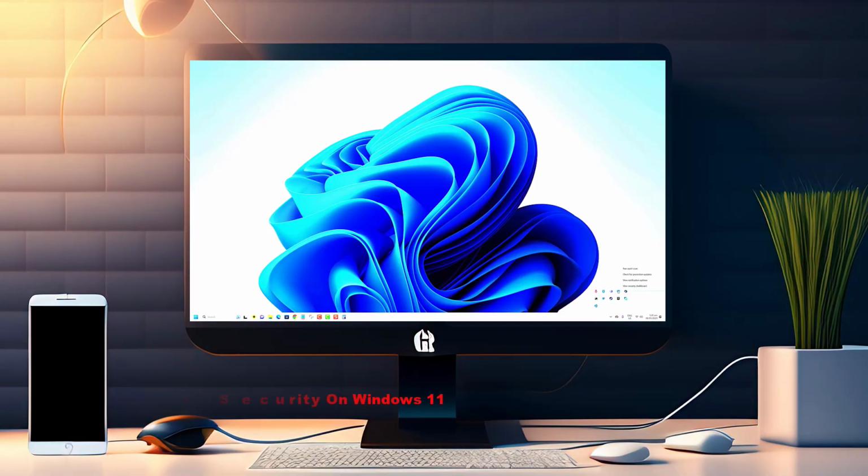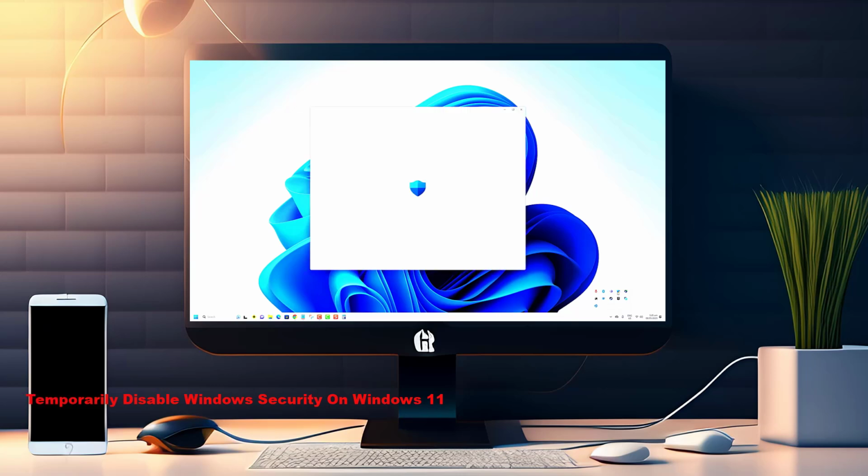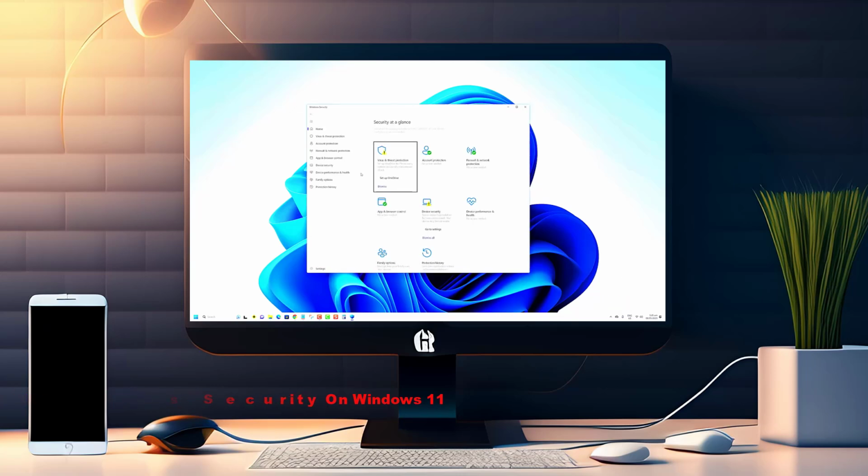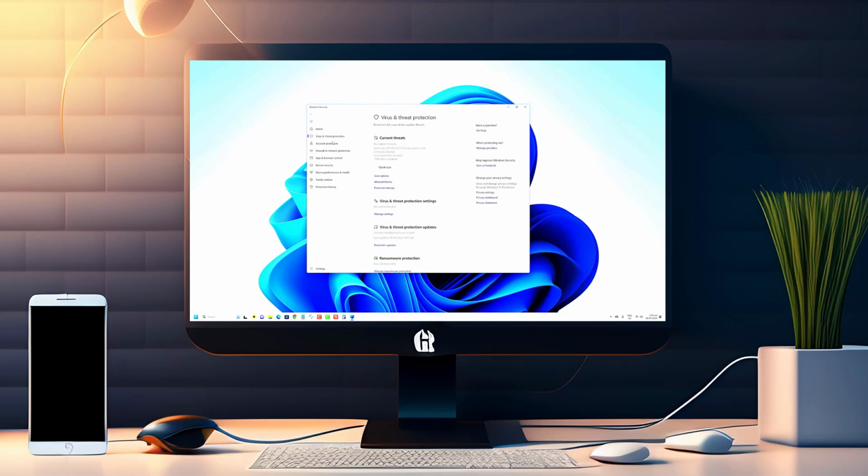Hello and welcome to this tutorial on how to temporarily disable Windows security on Windows 11. Windows security is a built-in feature that provides essential protection against malware, viruses, and other security threats. While it is an important tool to keep your computer safe, there may be situations where you need to disable it temporarily to perform certain tasks. In this video, we'll walk you through the steps to turn off Windows security on Windows 11.